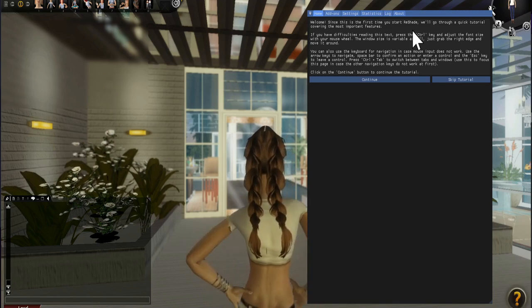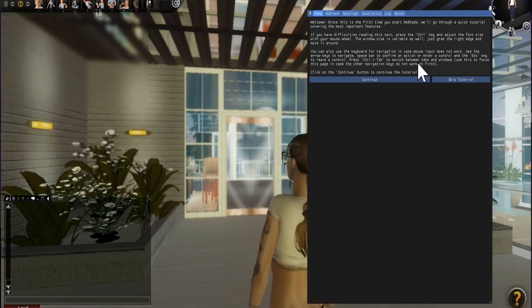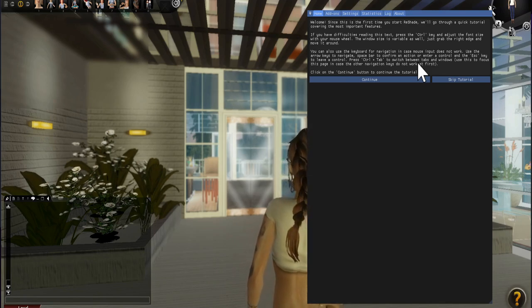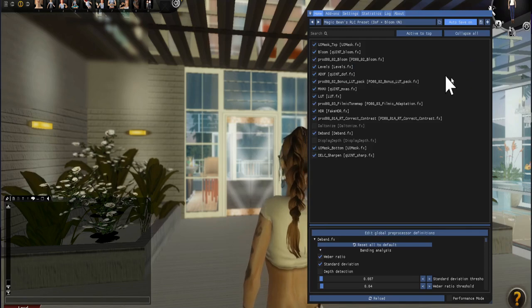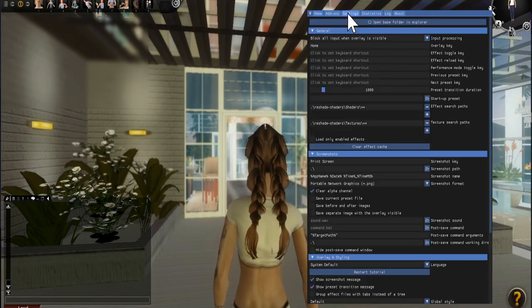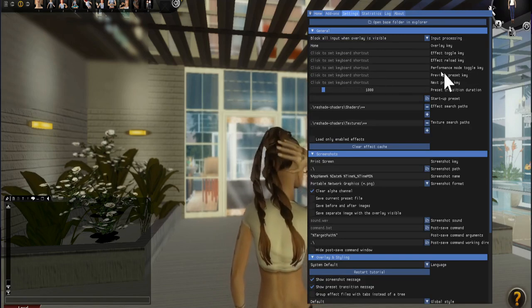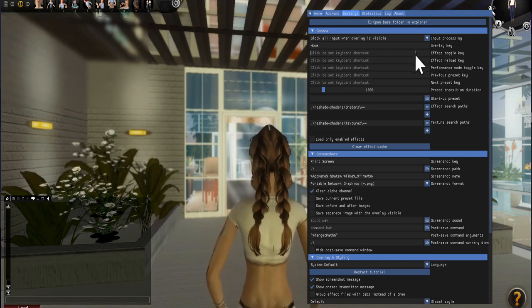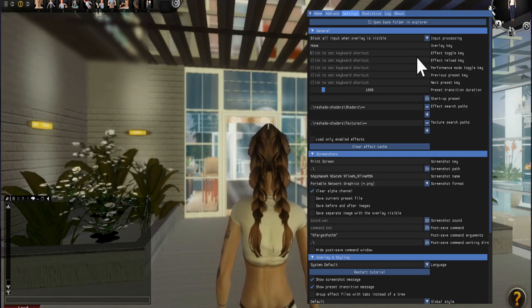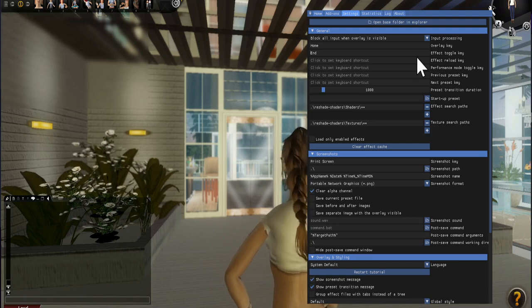Now, first thing you have to do is set up the hotkeys before you do anything else. So pay close attention. At the top of the reshape menu, well, first we've just skipped the tutorial here. Now you're going to want to click Settings. Scroll down until you see Effects Toggle right here, and you're going to click the empty space here. Then you're going to press the End button on your keyboard.